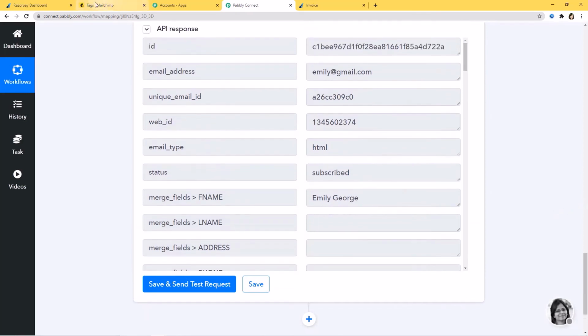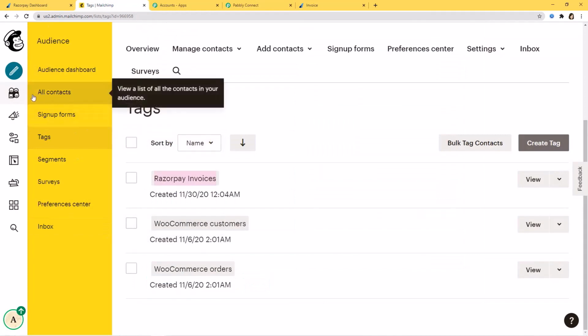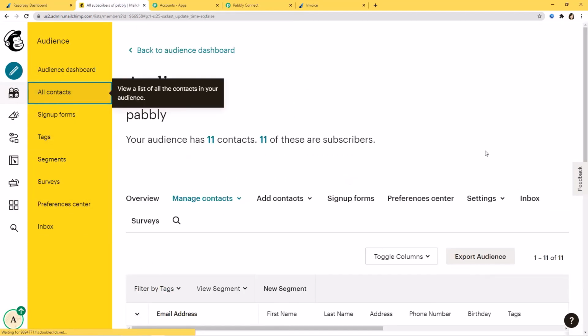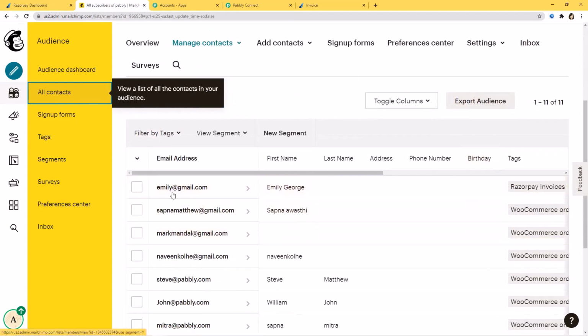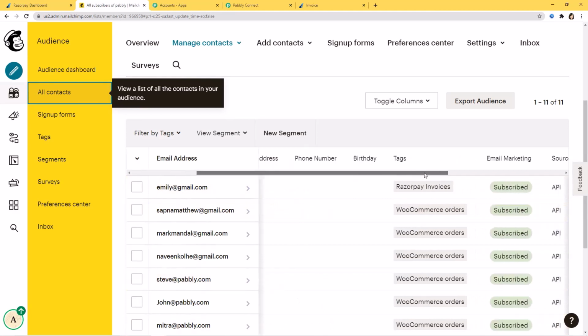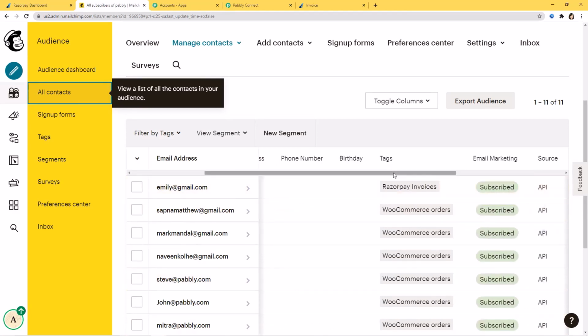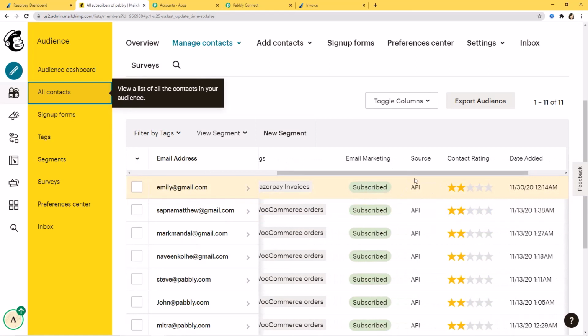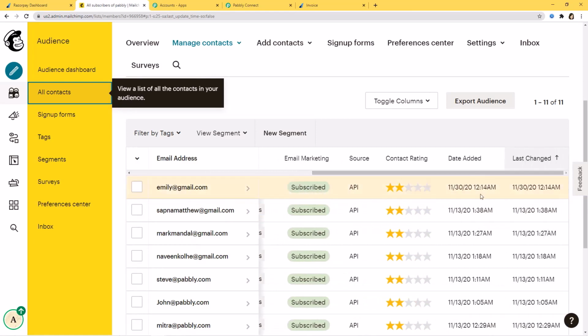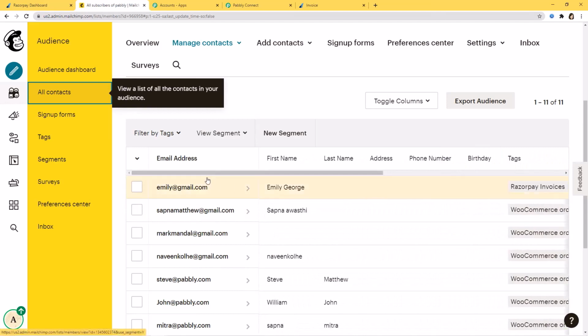So I'll go to Mailchimp, and here you can see all contacts. I'm going to click on all contacts. Okay, so now when you come down here, you can see emily@gmail.com is over here. First name is Emily George. The last name has not come here because we mapped both first name and last name together in one field. And if you go this side, you can see the tag is Razorpay invoices. And here you can see it is subscribed, the source is API, the date added, last change, everything is over here. So we have successfully finished our integration here.